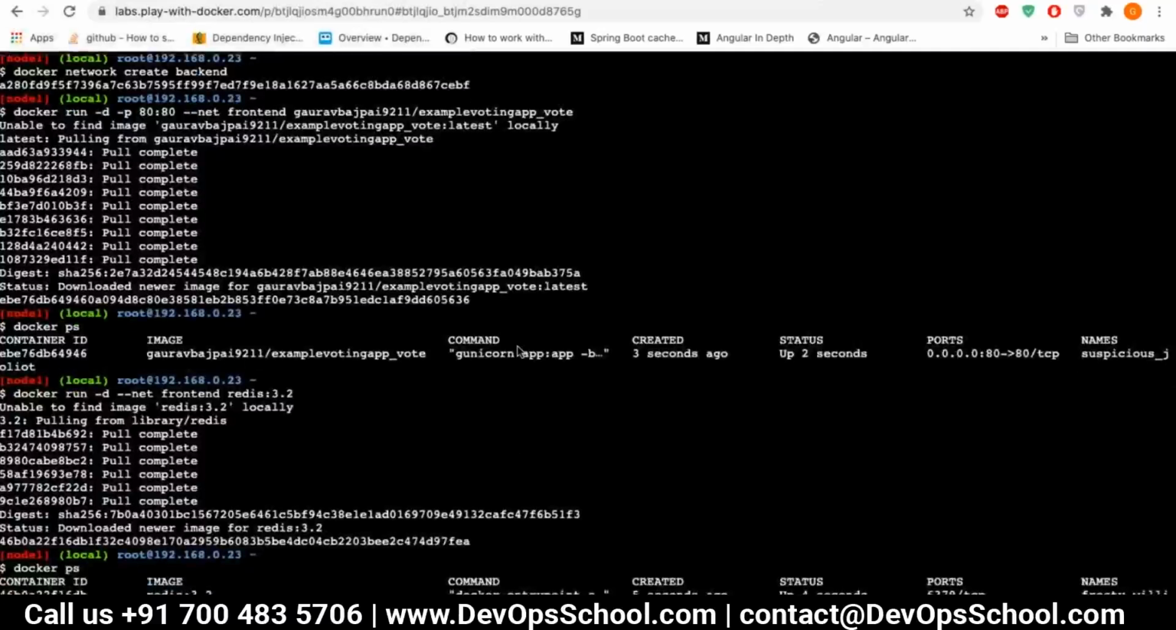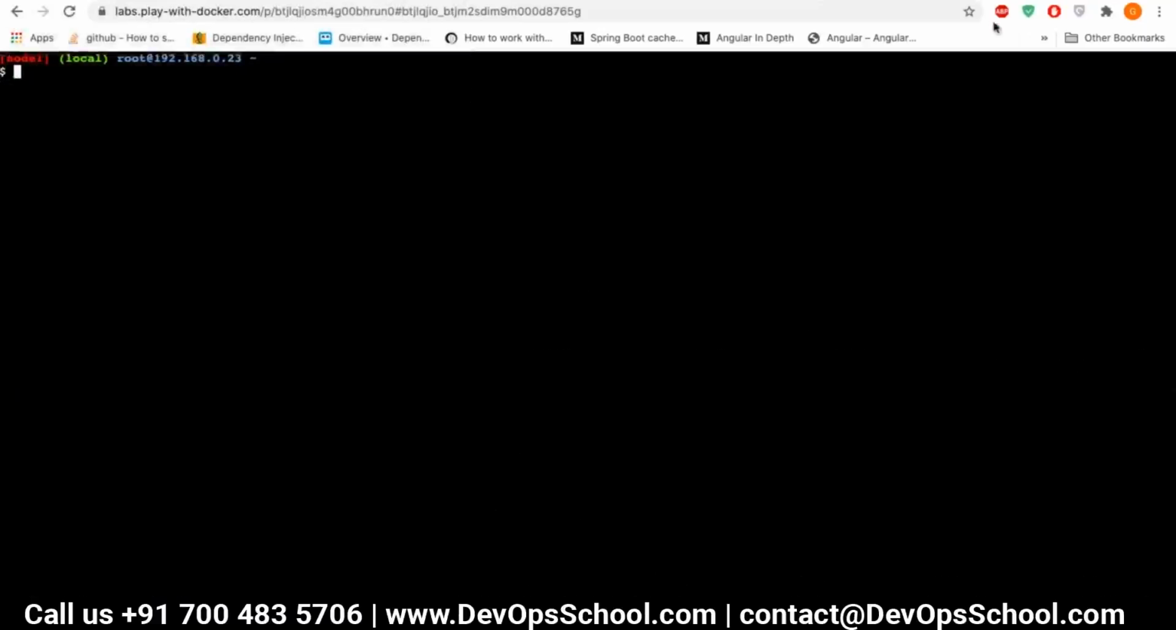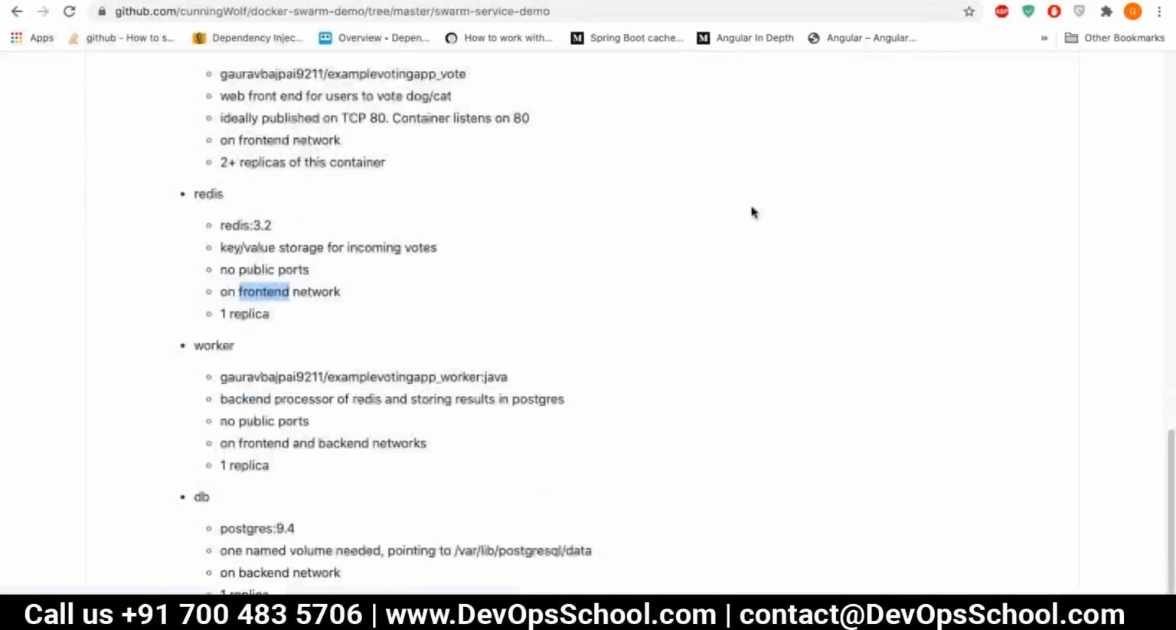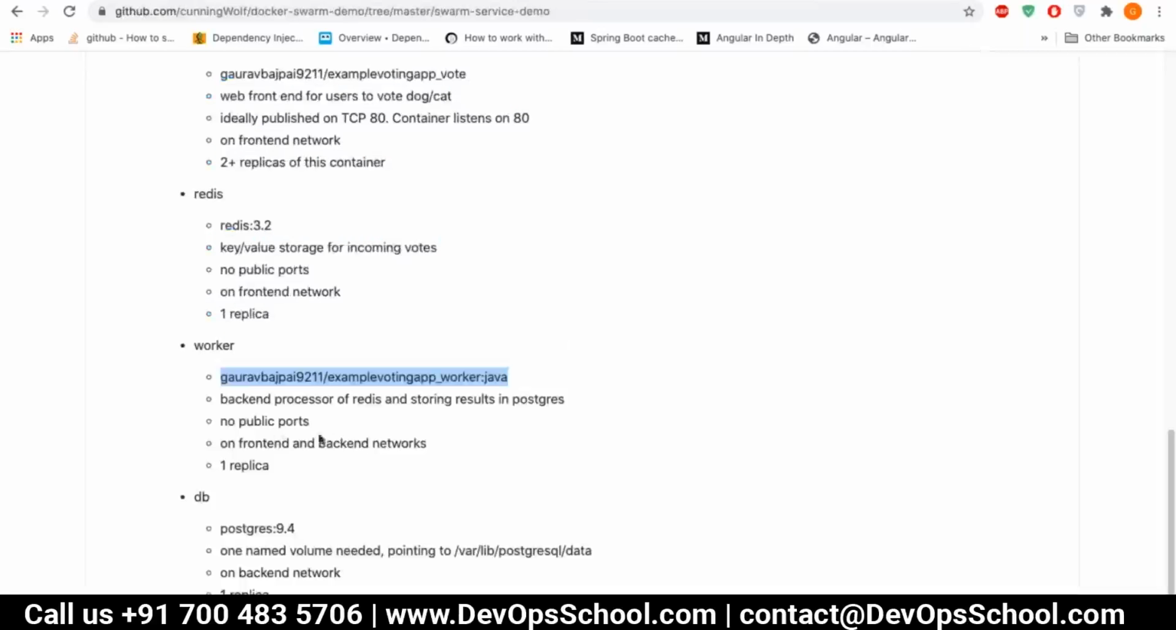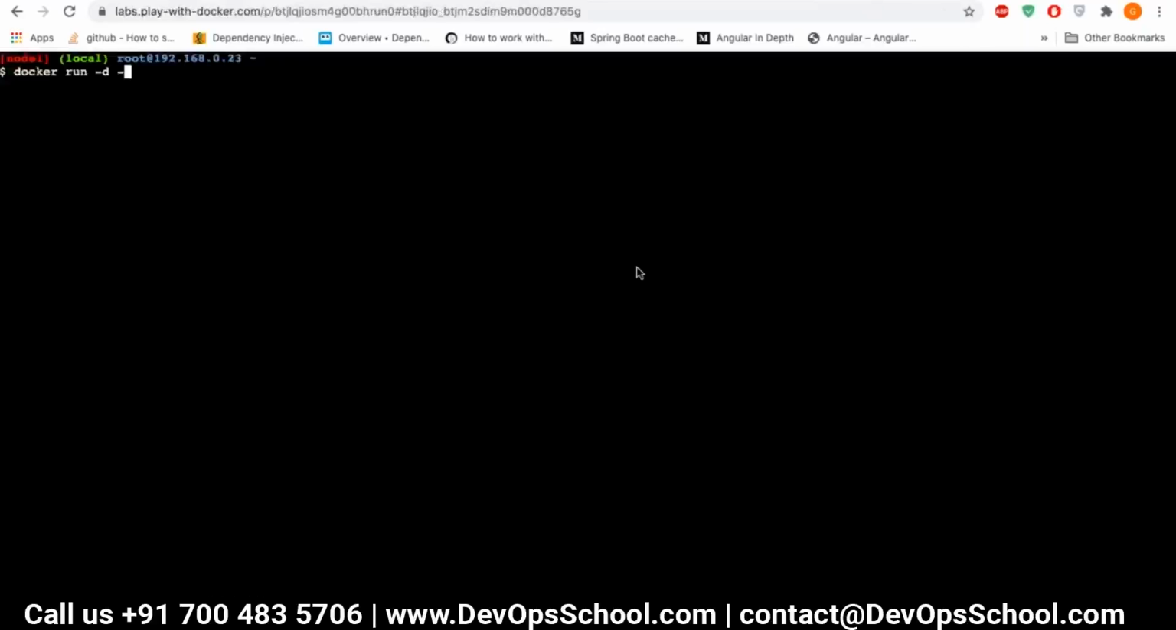I'll go back up. And this time we are going to run the worker app. So I'm copying the image. Docker run -d, no public ports, and it is on the front end and back end networks. So I want you guys to pay attention here. Okay, I'm going to give front end and I'm going to give back end.